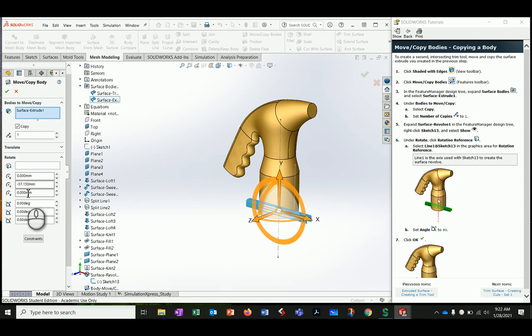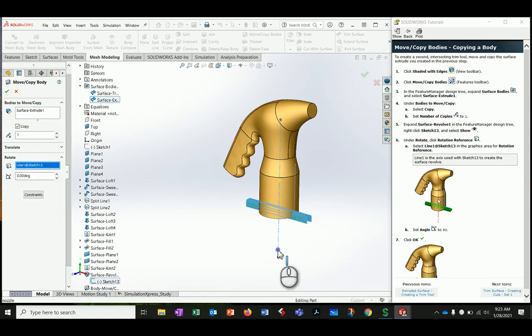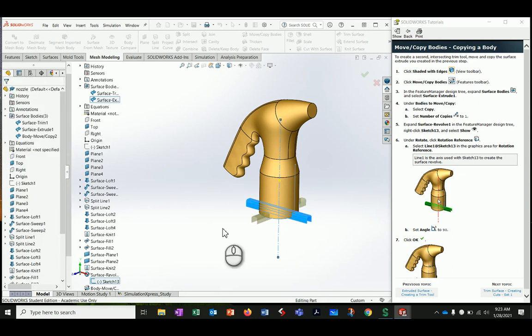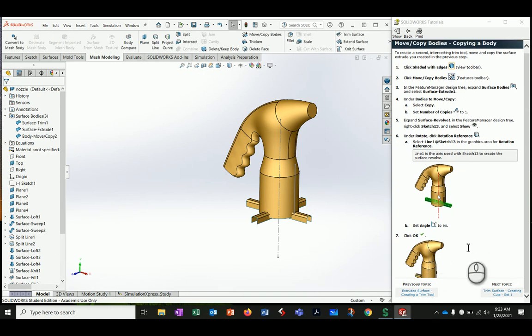Rotate. What I want to do is select line 1, which is this guy. And then I want 90 degrees. Okay. And then I've got copy, 1 copy, and I should say OK. And there I have it. So now you can see that I've got 2 of these guys. I'm going to save again.